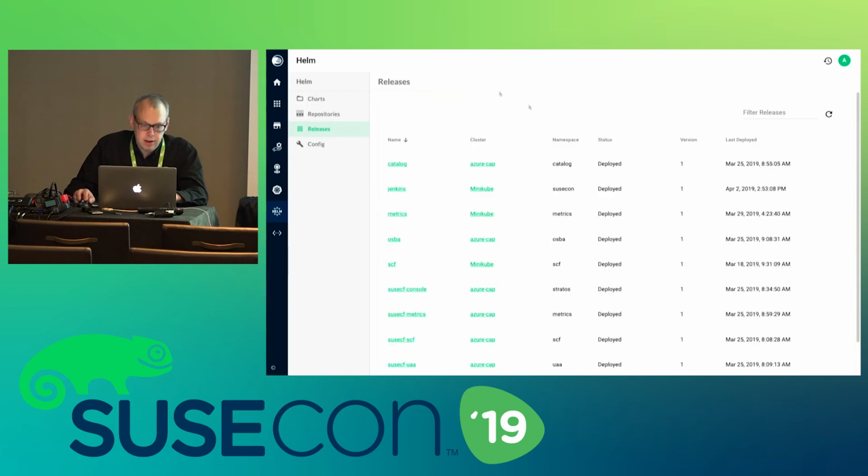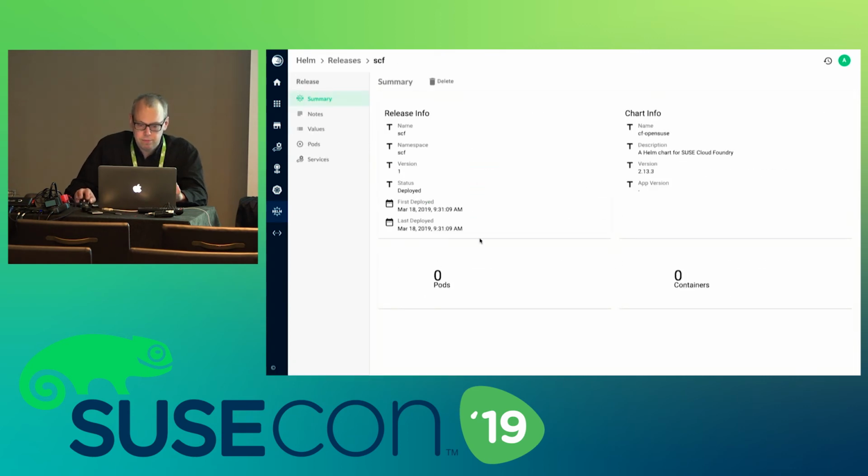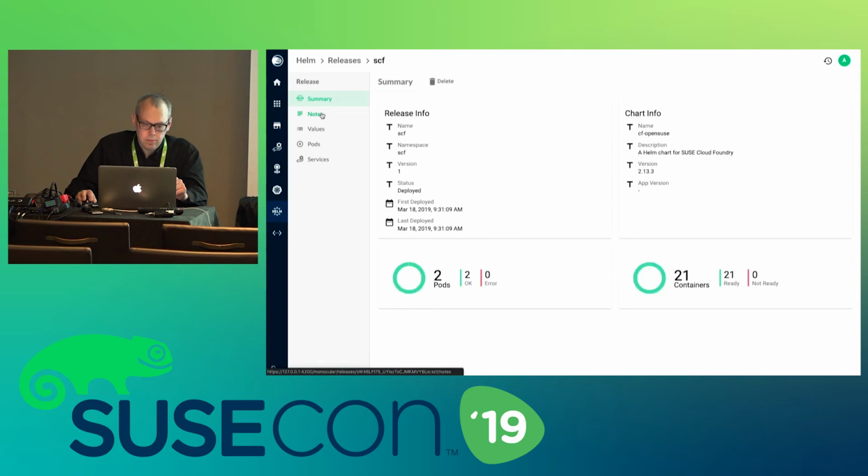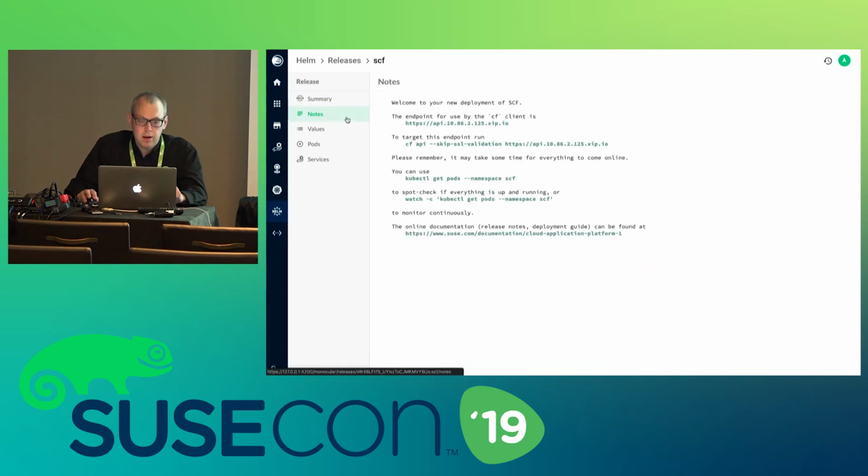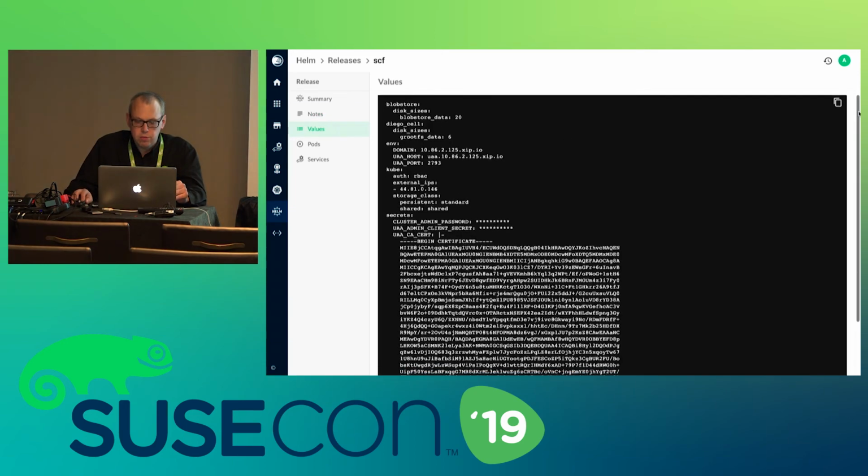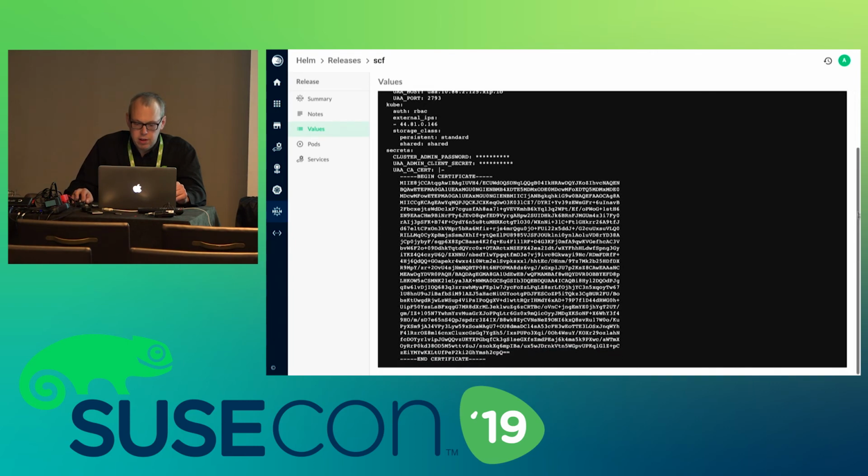So actually, let me go back and look at SCF. So that one's in a healthy state. At the end, you'll get release notes dumped out. You can go back in here afterwards and see what those notes are. You can go back and look at the values that we used, although we blank out the passwords for you.